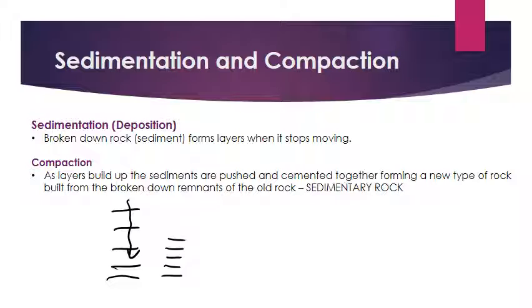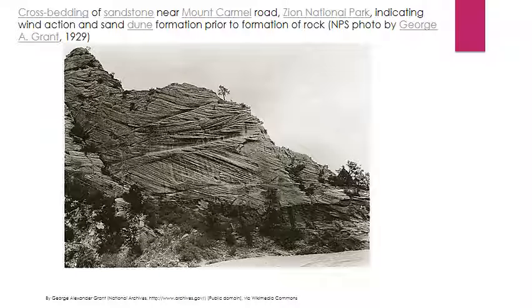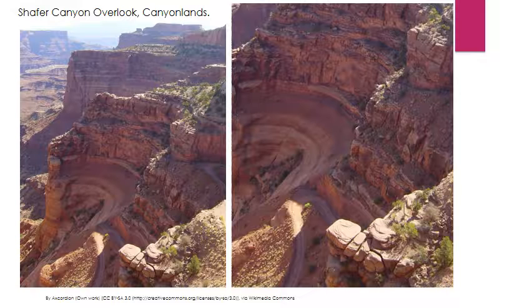That's compaction. And that's how rocks tend to form from sediments, and you'll find that out a little bit later when we learn about sedimentary rock. Here's a few more pictures that we're just going to add in here. This is rock that's been layered by, believe it or not, a sandstorm. This was formed in a desert, and you see this, what we call cross-bedding here, in rocks that are formed in deserts from sandstorms and sand layering.